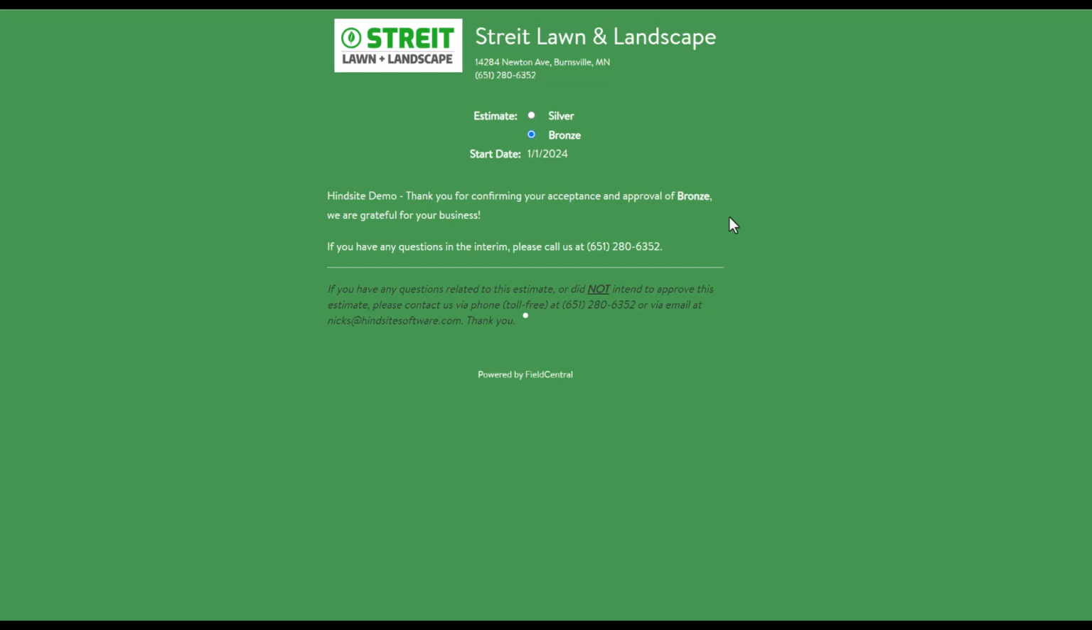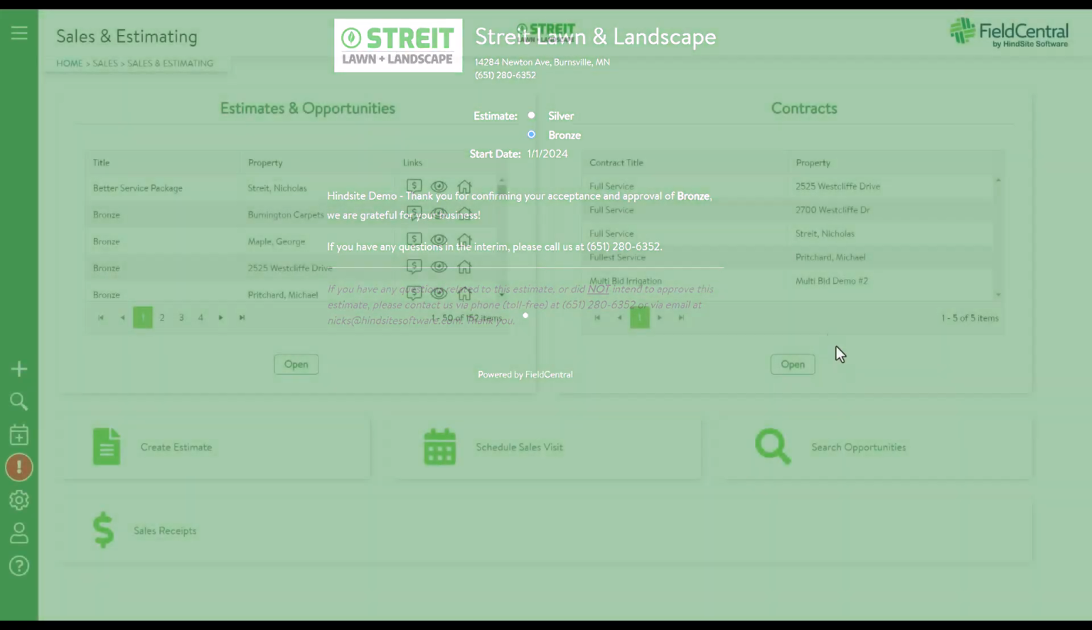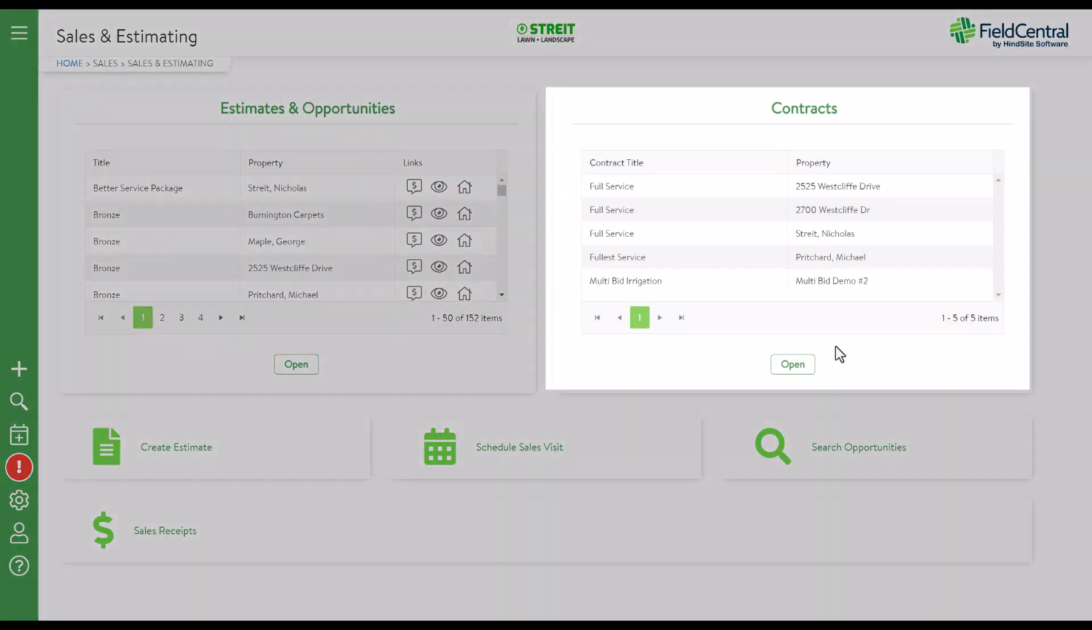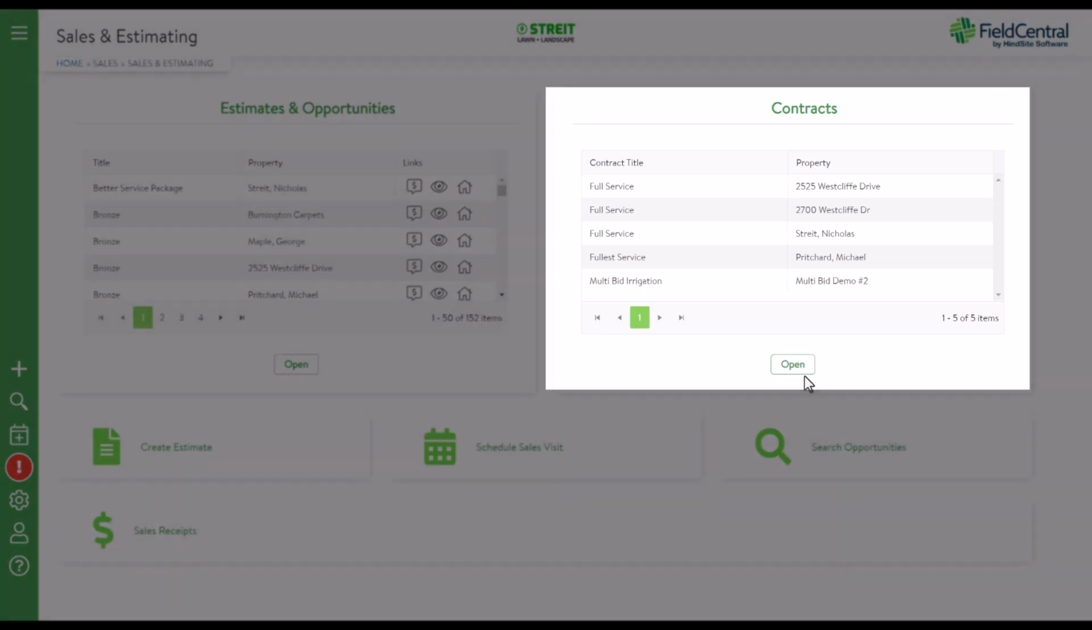Now that the client has approved an estimate, the estimate is automatically converted to a contract within Field Central. From here, the contract can be further managed within the Contracts section.